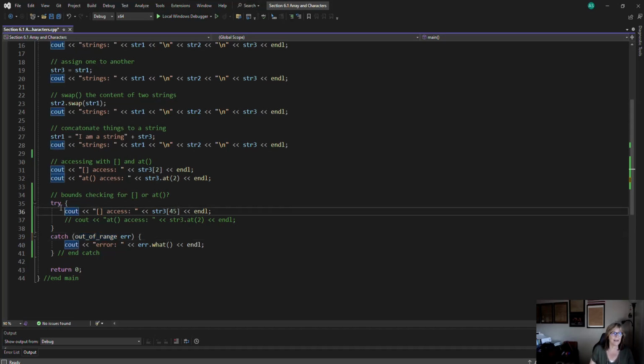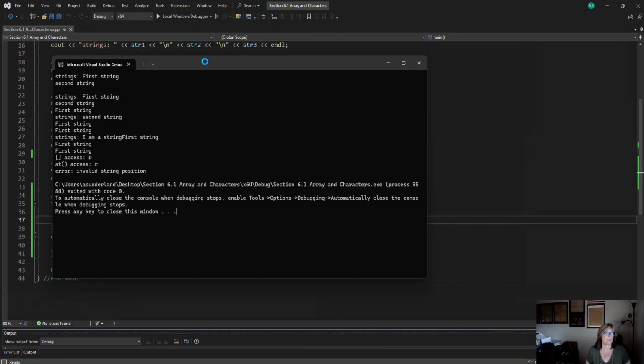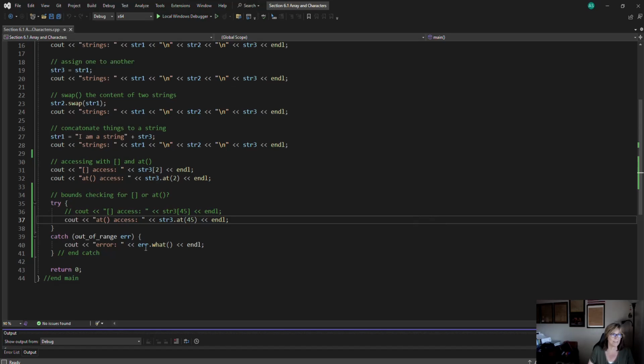And this time I know that the braces or the brackets do not catch exceptions. Let's see if the at will. So I'm going to change this to 45 as well. I have my out of range error. And now when I run it, let's see if the at function will catch it. And if you'll notice, it said error. It threw an invalid string position. That is the message that was thrown with the exception that I caught. And then I was able to display that message using the .what method. So it seems like if you're going to access individual elements, it's safer with strings to use the at method because it has bounds checking.